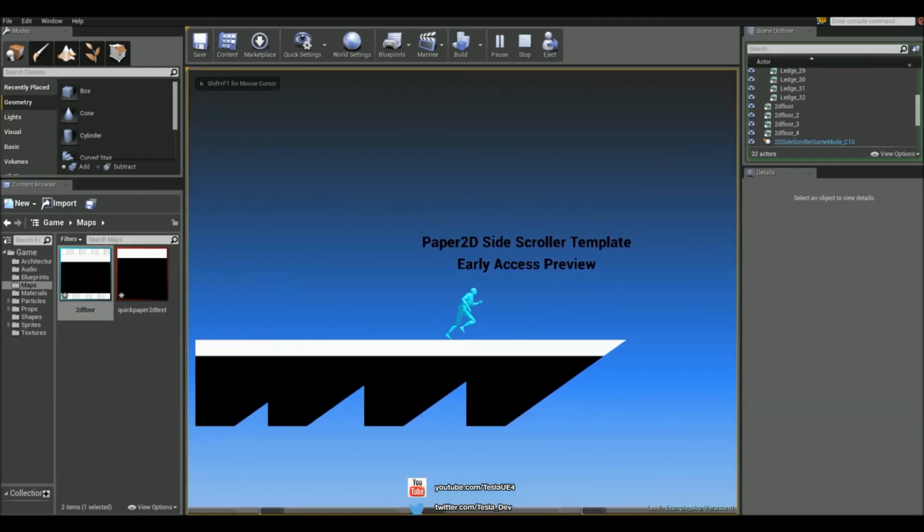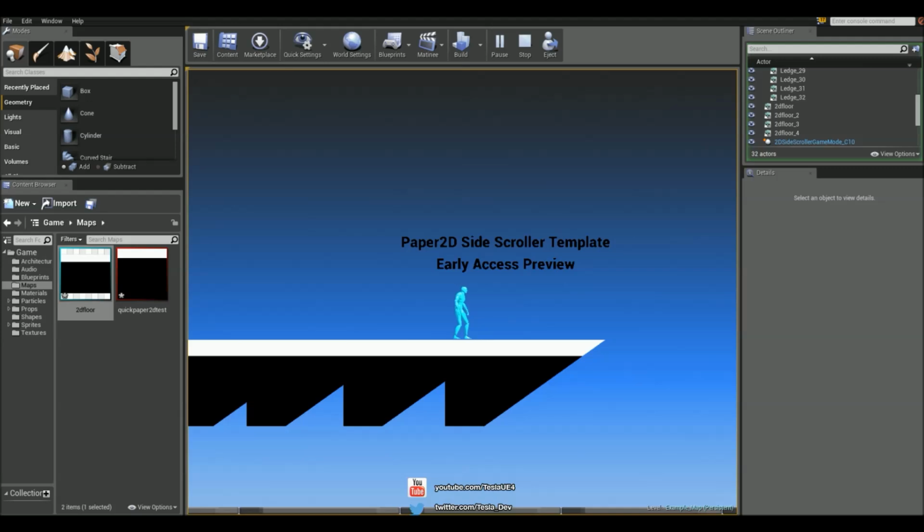Okay guys, that's it for this tutorial, just looking at how we can create sprites with Paper 2D in the Unreal Engine 4. Cheers guys!